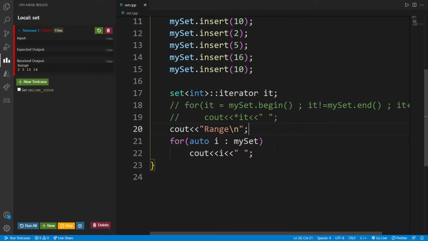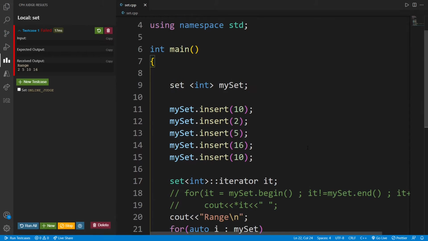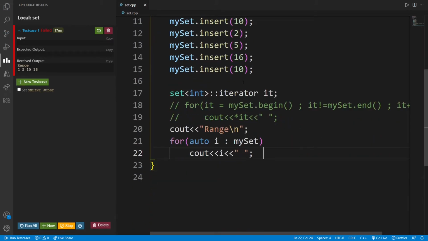So we can also display like this. Instead of writing this whole set dot begin line, we can use this range based loop. So we are done. We know what is set now. We know how we are going to insert, and now we know how we can display. These are the basic few things. Now there are some basic functions related to the set.